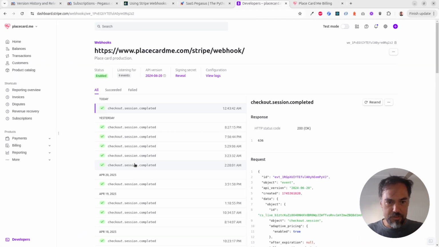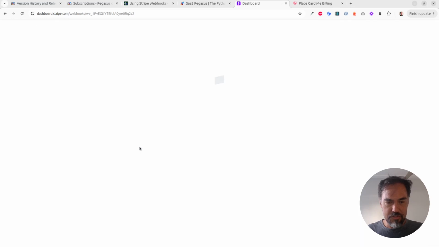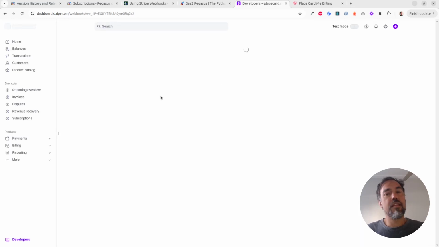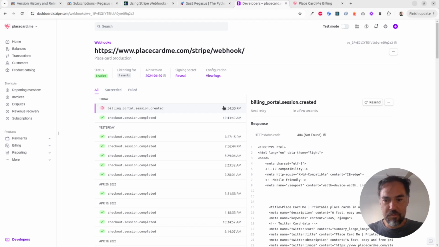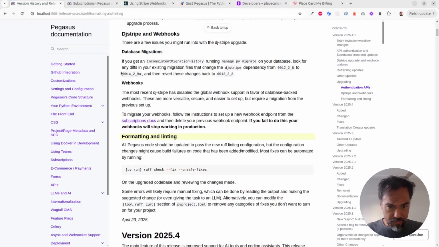And now we should see, if I refresh this, hopefully we get a failed webhook. Yeah. So this webhook is now failing because the latest djstripe is no longer accepting webhooks at that endpoint. So how do we fix this?